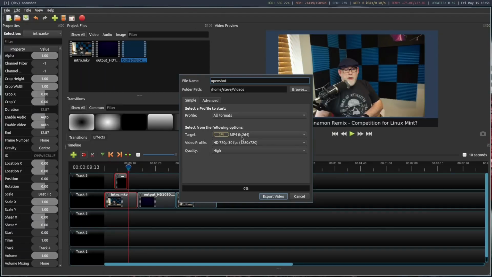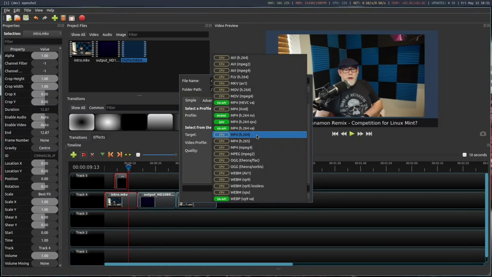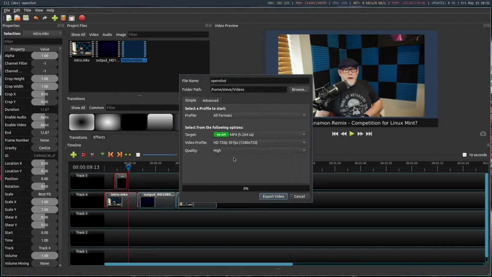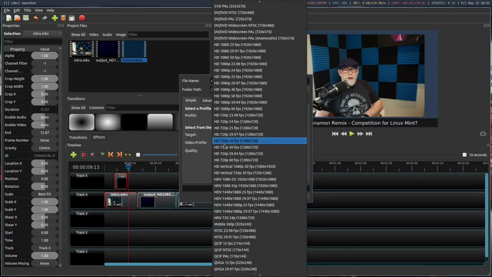The target, yeah, MP4. However, I want to make the most of the hardware encoding here. So I'm going to do MP4 VA API, and that's the one. Okay, good. Video profile 720. I don't want it to be 720. I want it to be 1080 by 30 frames a second.